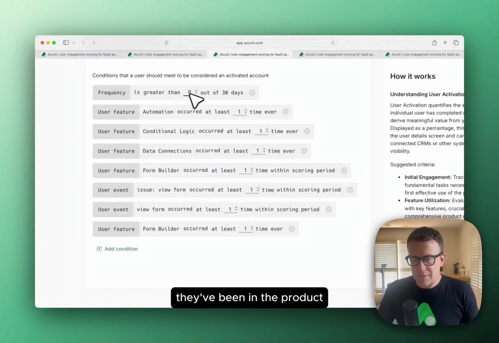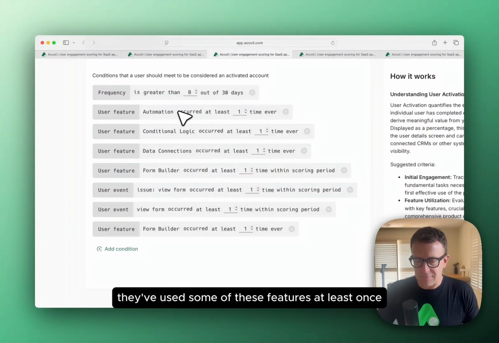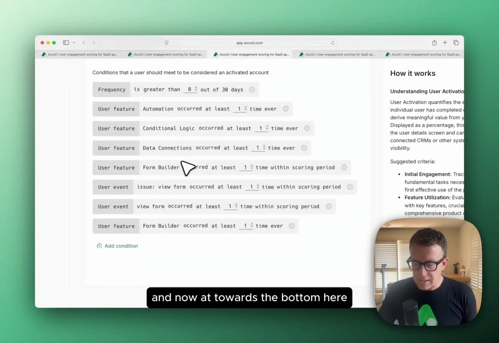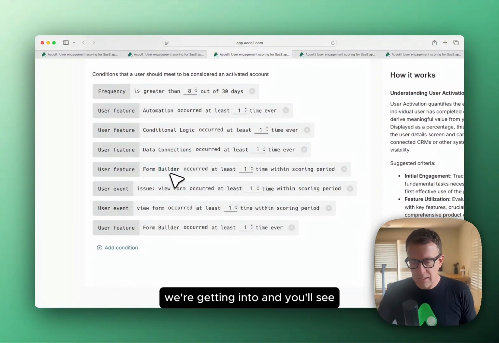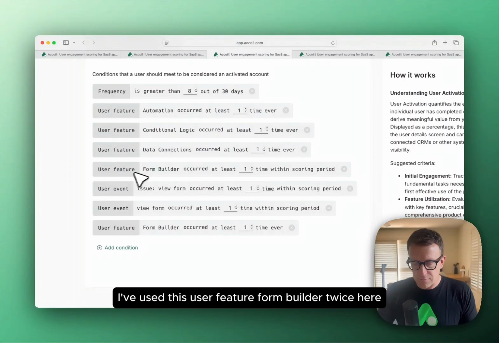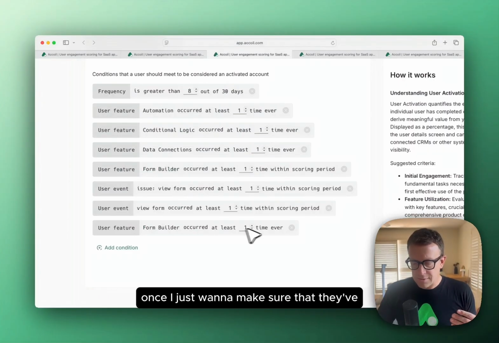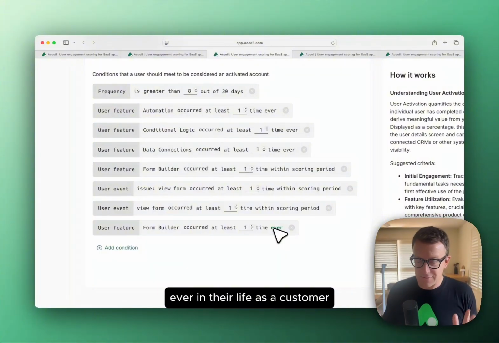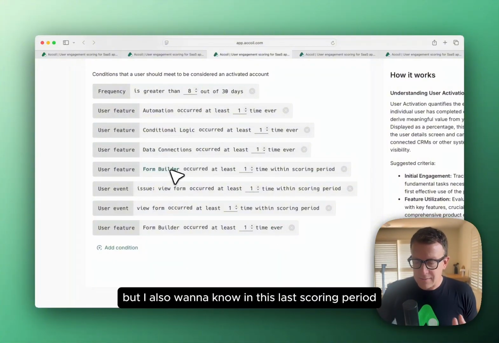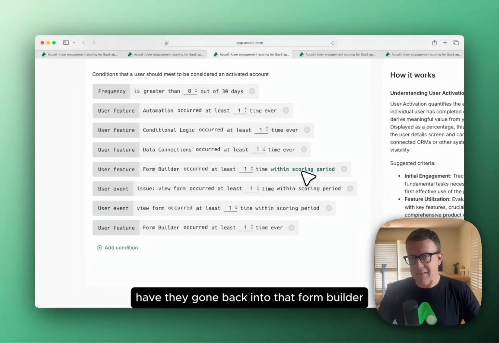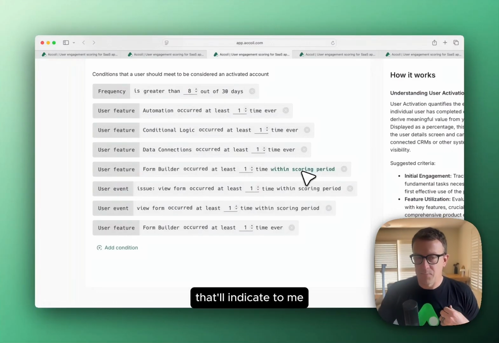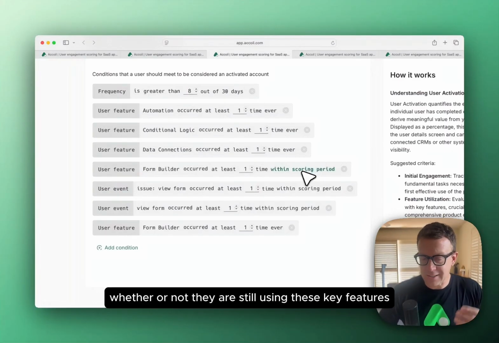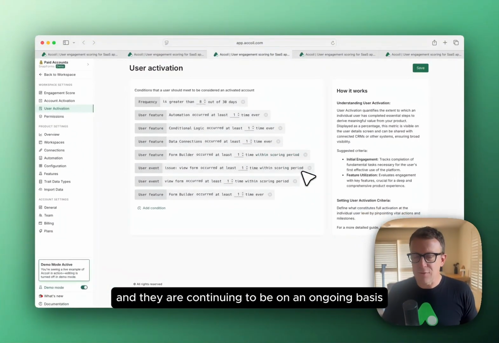So what we've done here is frequency: they've been in the product 8 out of the last 30 days. Let's say they've used some of these features at least once since they signed up. And towards the bottom here, you'll see I've used this user feature form builder twice. Once, I just want to make sure that they've at least seen it and used it one time ever in their life as a customer. But I also want to know, in this last scoring period, have they gone back into that form builder? That'll indicate to me whether or not they are still using these key features and continuing to be, on an ongoing basis, activated.